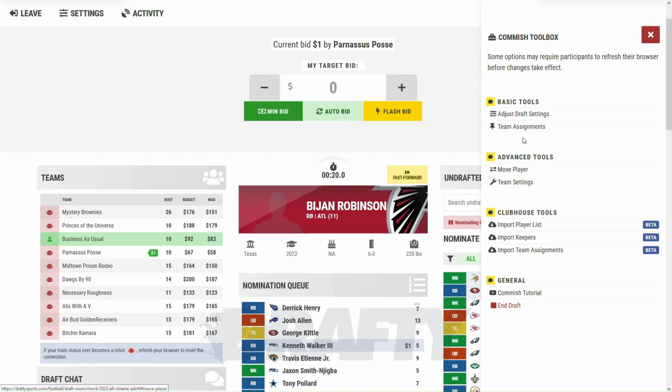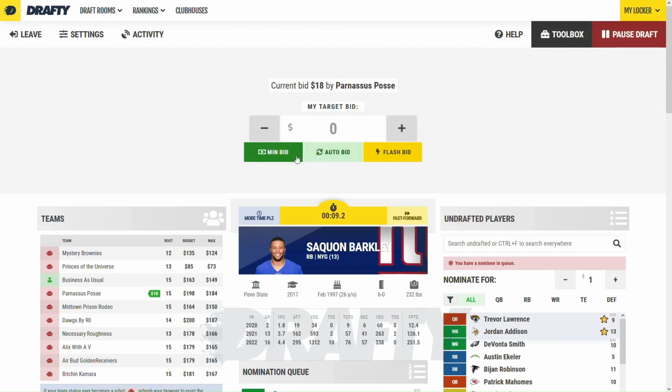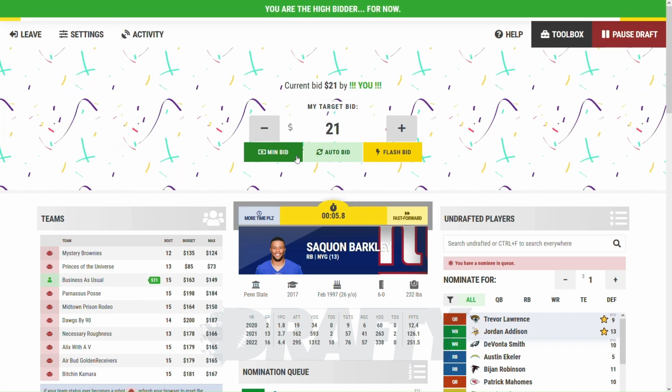Last but not least in the toolbox, the commissioner can end the draft at any time in case the system does not recognize the end of your draft automatically, like when at least one team still has roster vacancy because max bid rule is turned off.